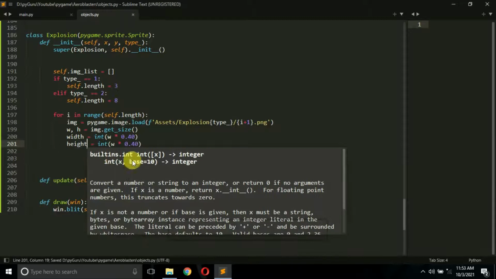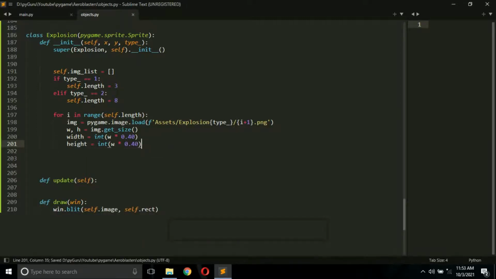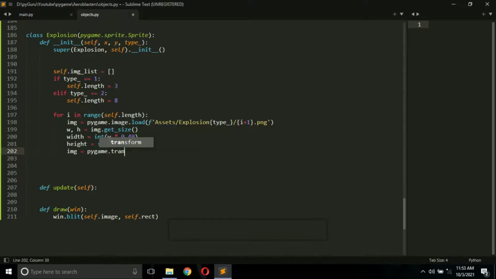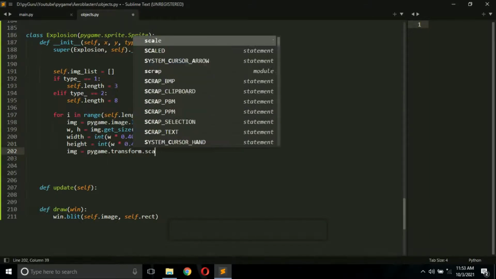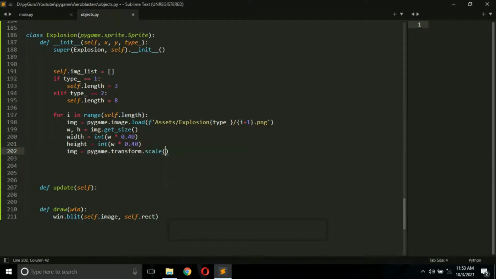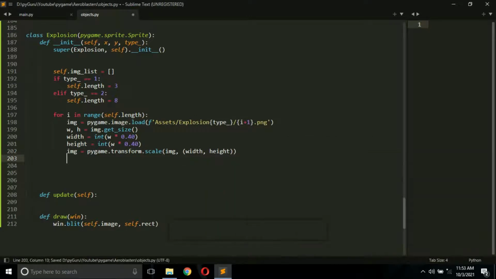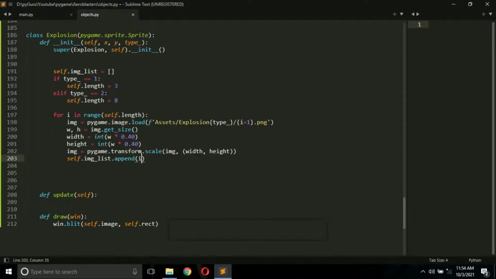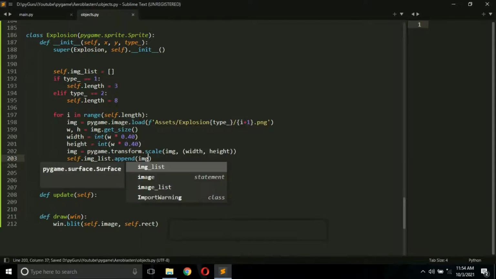Okay. The next thing is we are going to transform our image. So img equals pygame.transform.scale, and here we are going to pass the image and then the width and height. So width comma height. So this will resize your image. Okay, we have done this in the previous few tutorials. I hope you already understood it. So self.img_list, we are just going to append it to our img list like this. Okay, so we are good to go now.